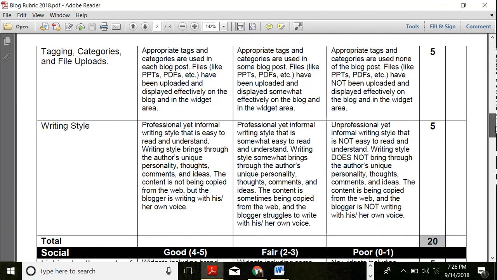Your writing style is professional yet informal. That's the style of the web, usually. It's professional but informal. It's easy to read and understand. It brings through your own thoughts, your own personality, your own ideas. This is very important. You need to write with your own voice. And as you write more and more, you'll become more confident in writing in your own voice. That means you don't just copy stuff from other people. You write what you think.